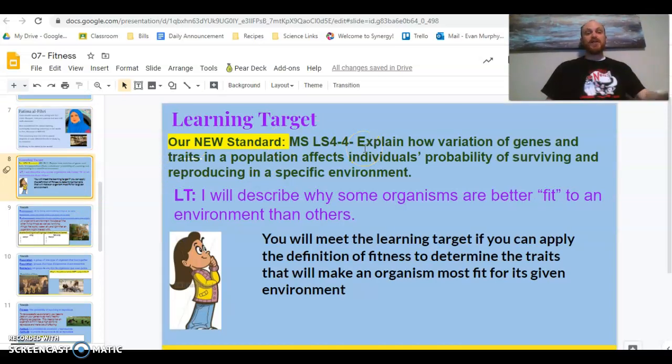Here's our new standard. Explain how variation of genes and traits in a population affects individuals' probability of surviving and reproducing in a specific environment. So this overlaps really well with the mutations that we just left, where some mutations made it more likely, some mutations make it less likely that you would survive and reproduce.